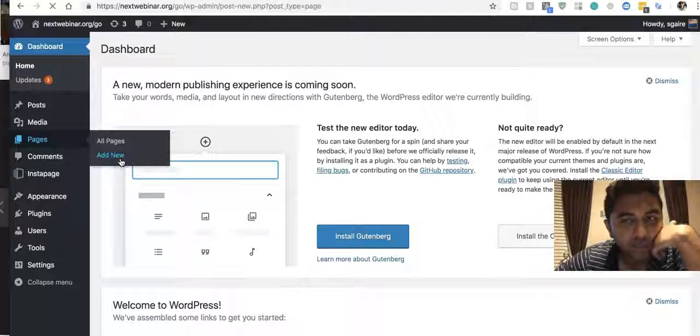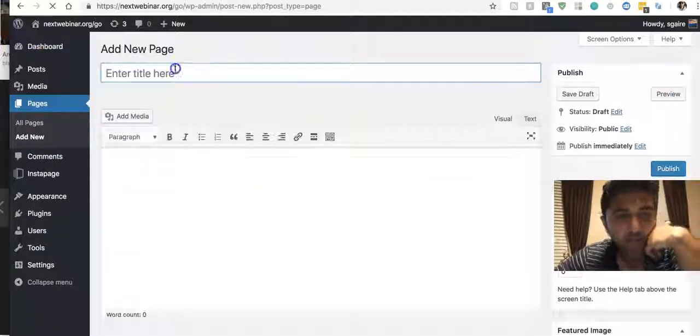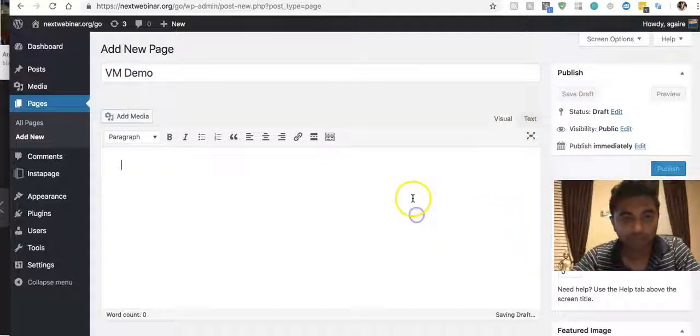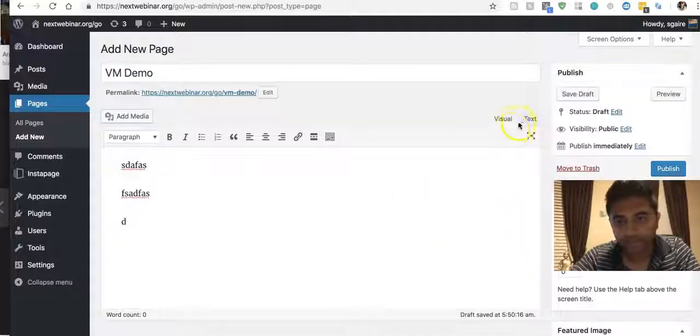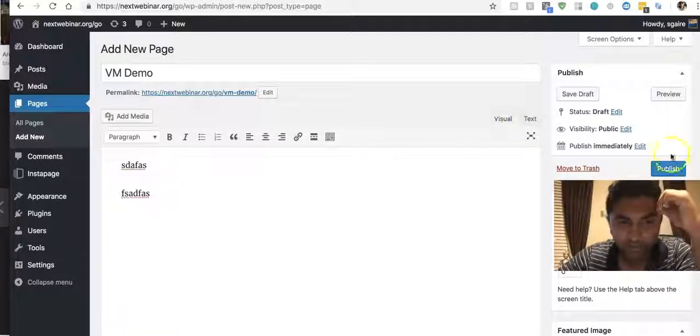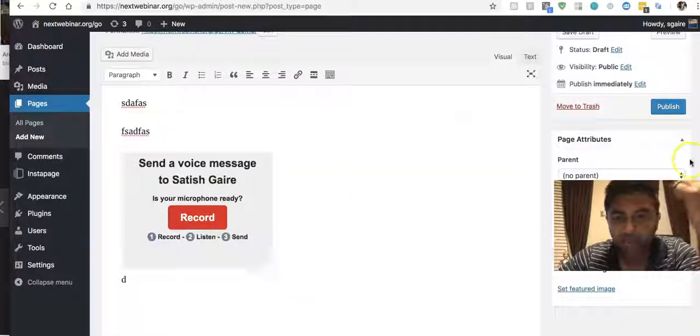So page, add new page, right? I'm just gonna add it. So I'm just typing something, you get the idea, same old stuff. It's very easy, guys. I put it here, right? And I can see, it's gonna add it just like this. That's one way of adding it, right?